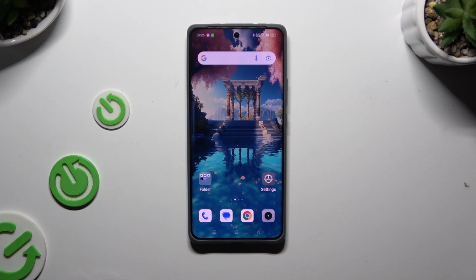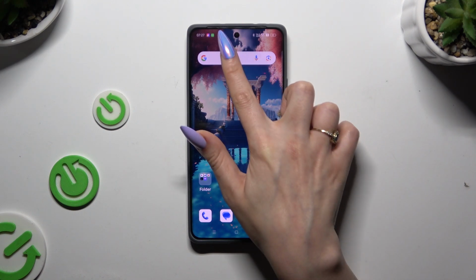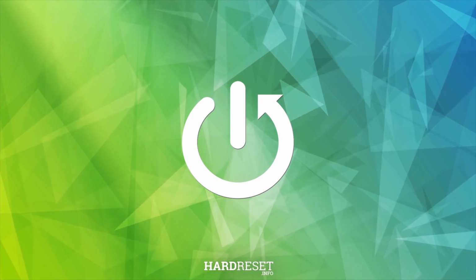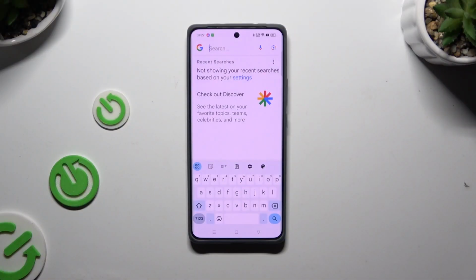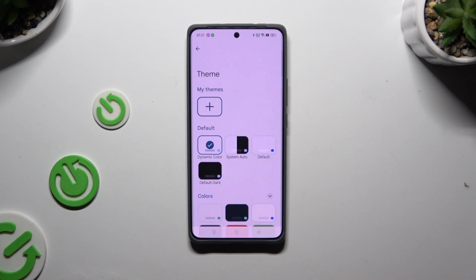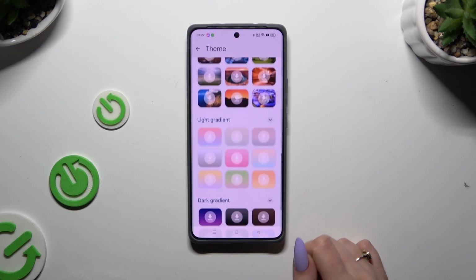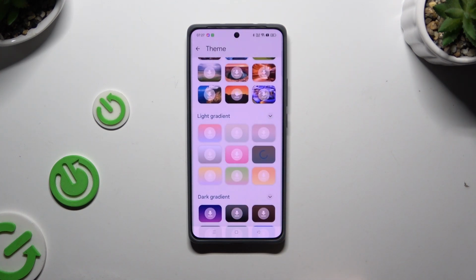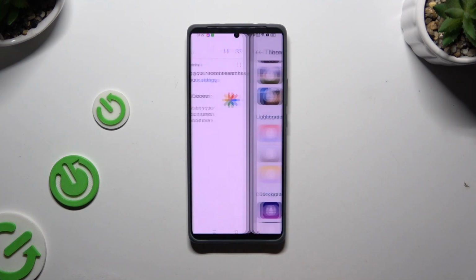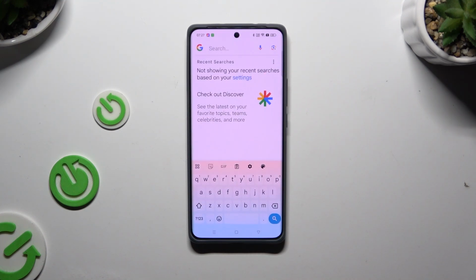In front of me is Realme GT 6T, and today I would like to show you how you can change and customize your keyboard's theme. All you need to do is launch your keyboard and click on this icon of a color palette at the top right corner. Then select one of those themes by clicking on the perfect one. Manage key borders, and when you've finished, hit apply. As you can see, after that, the theme of my keyboard has changed.